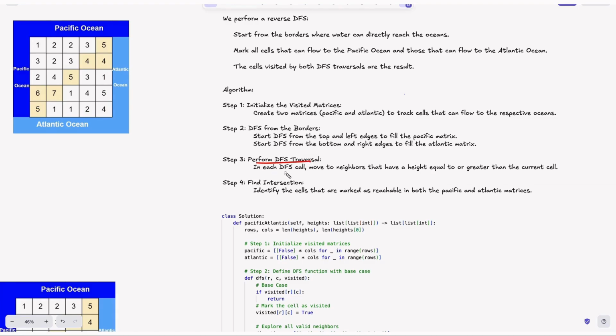And perform DFS traversal. So in each DFS traversal, move to the neighbors that have the height equal to or greater than the current cell. That's what we just discussed, right? So basically if the height is greater than the current cell, then only the water can flow from this cell to this cell, and then it can reach the Atlantic Ocean.